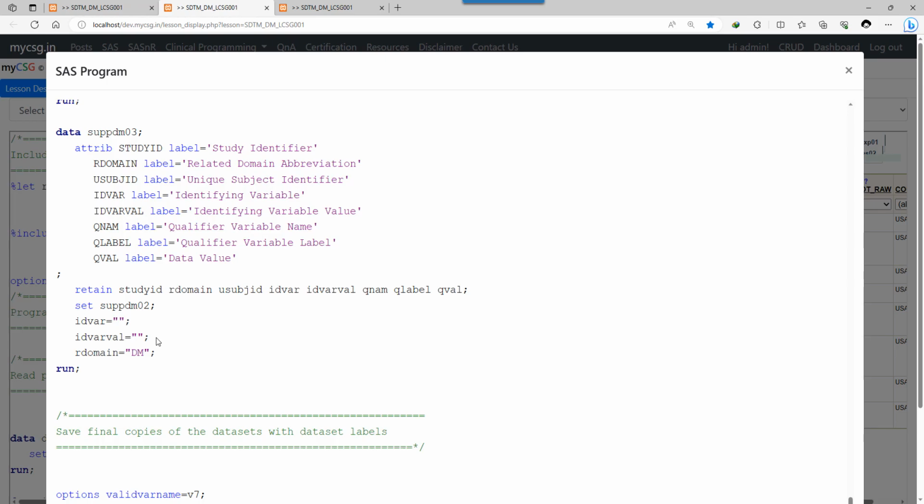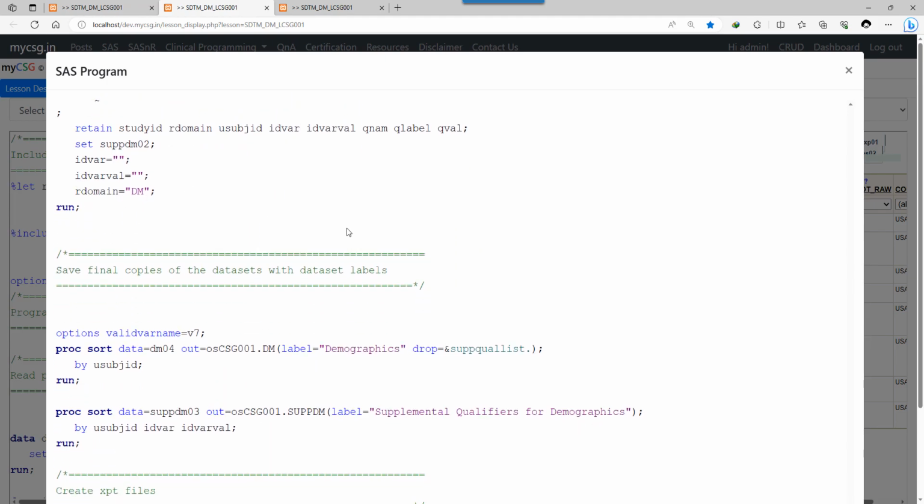As DM is a one record per subject domain, we are easily able to link our parent domain and supplementary domain at the USUBJID level. Whereas in other domains, there are one or more records per subject, so we will not be able to merge the datasets at subject level. There we need IDVAR and IDVARVAL to be populated. In most cases, we use the sequence variable name in IDVAR and the values present in the sequence variable in IDVARVAL in the supplementary datasets of other domains. So we have now created the supplementary dataset and kept only the required variables.